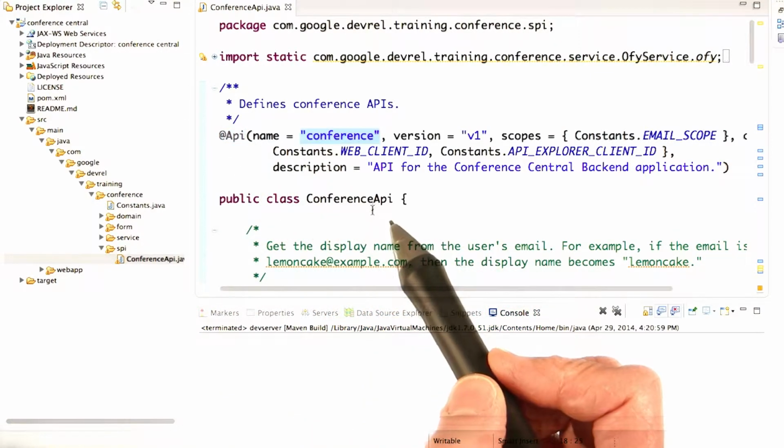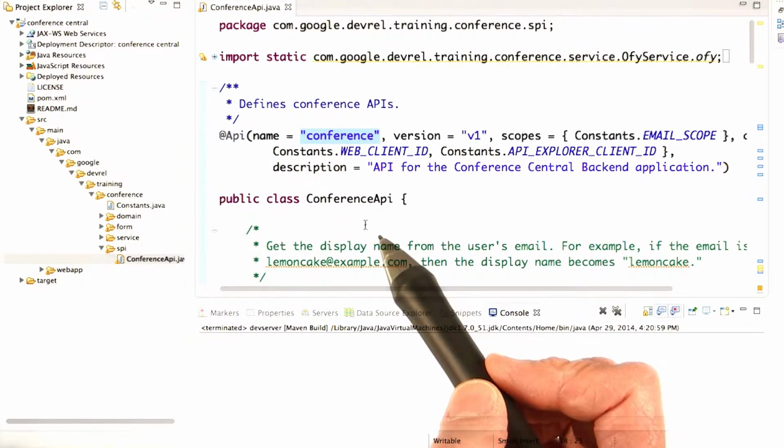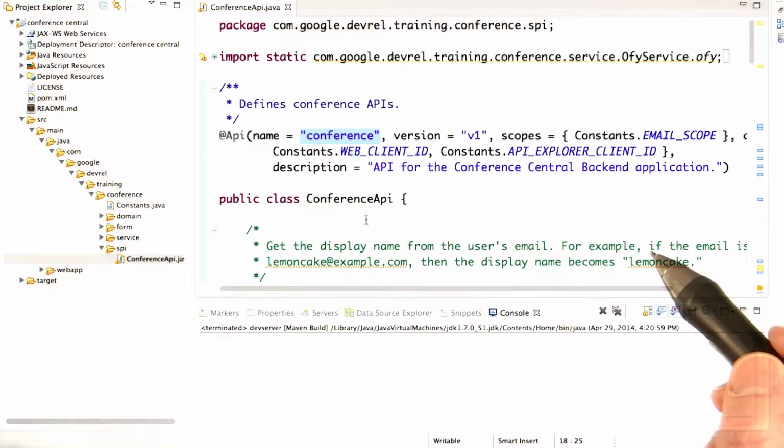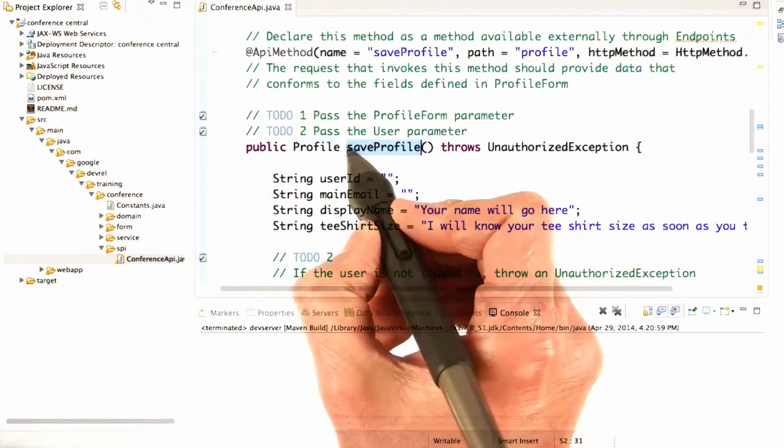There are rules around how you can name the API, and one of the rules is that the API name must start with a lowercase letter. So far, this class contains a few methods. The one that we're going to be looking at in this lesson is SaveProfile. Let's take a look at it.